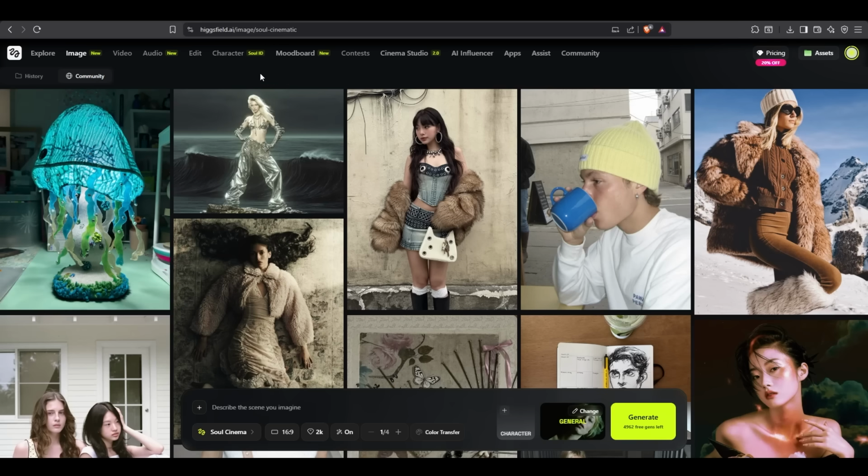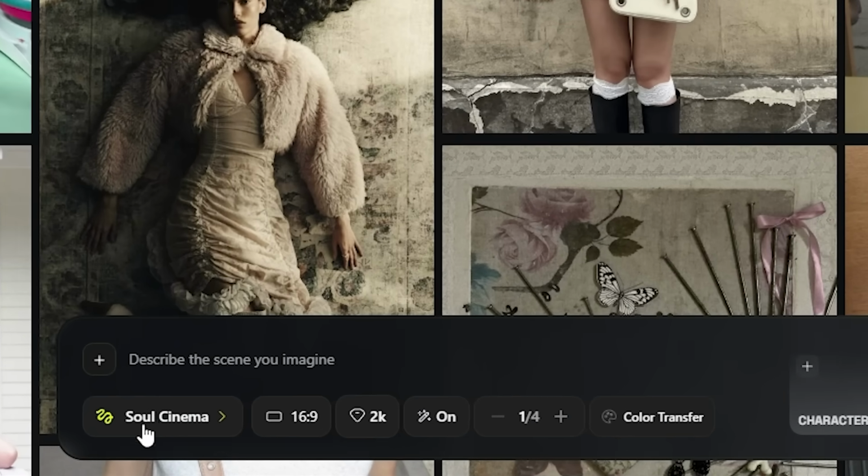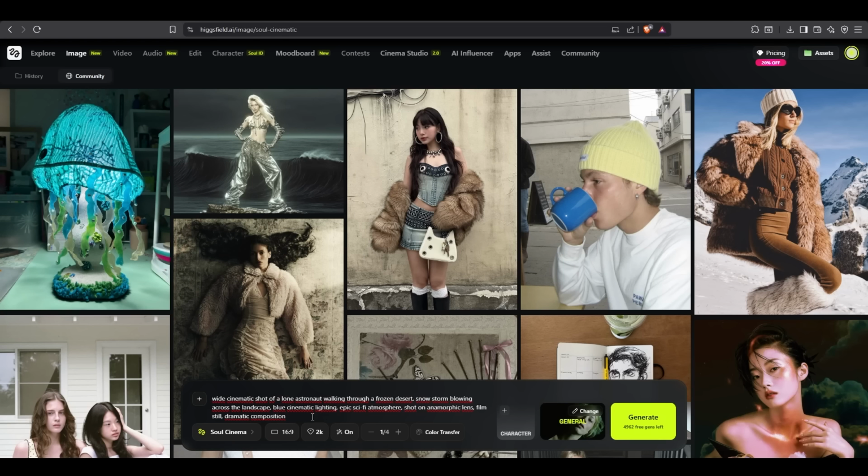As you can see, here are some community results. On the bottom we have our chat prompt here. Make sure Soul Cinema is selected. You can now describe your scene here or add an image. You can change the ratio, the resolution, enhance the prompt, batch size up to 4 images at once and a color transfer.